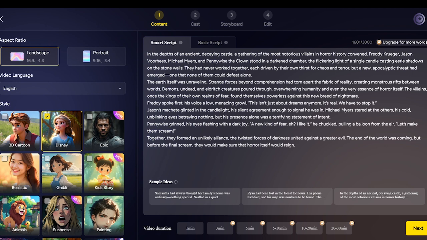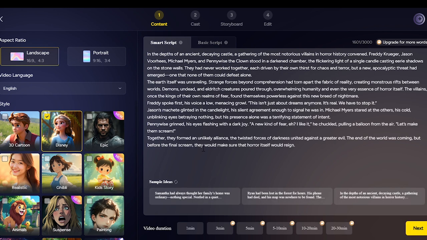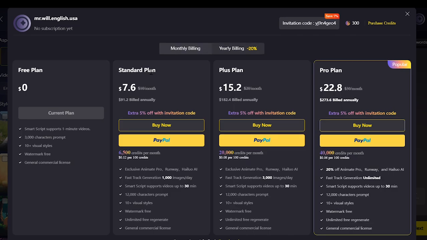So you could do that, or you could put in your own script here. If you've written your own script, later we will show you how you could use AI to generate your own script and get exactly what you want in your story. What I'm going to do is just type in a very simple idea and have it generate an entire story. After that, you pick how long you want your video to be. Under the free plan, you can only do 1 minute. Under the paid plans, you can make up to 30-minute long videos.